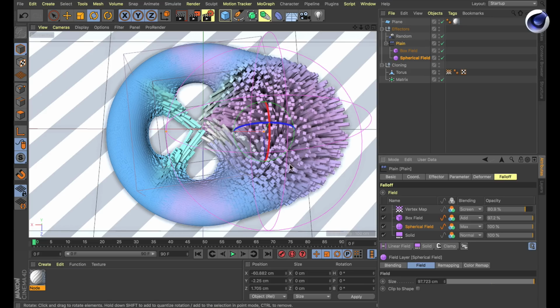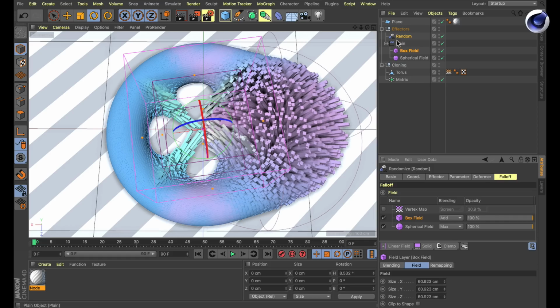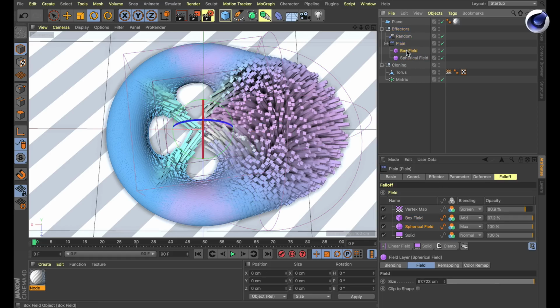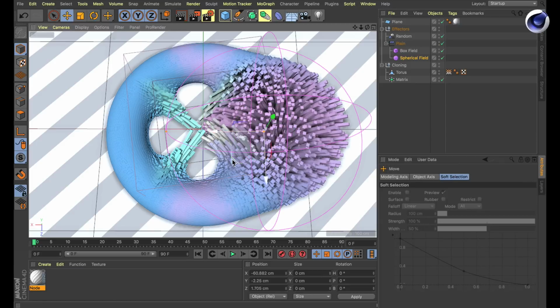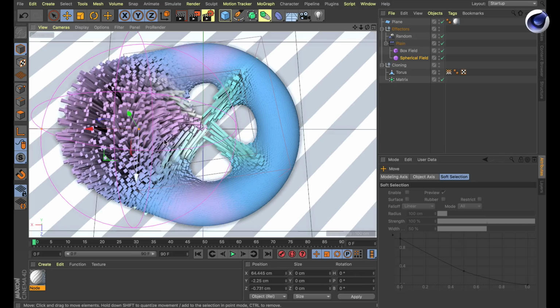The cool thing about fields is that one field can be used in several effectors. Like in this random effector, for example, it's almost the same field list, but what you can see is that the spherical field and the box field are part of both setups here. So once I move one of these fields here, you see that the plane effector reacts to it as well as the random effector. And this is a very powerful concept because what we have here is actually weighting tools that are unified across Cinema 4D, and I mean the whole application.